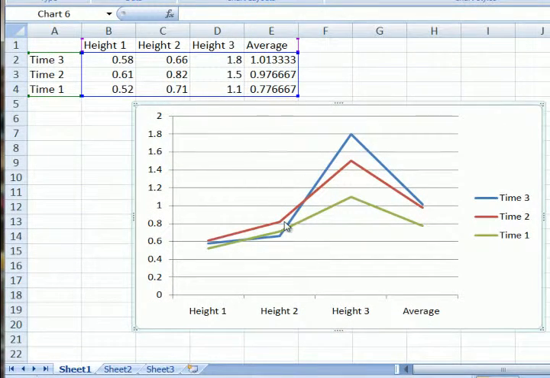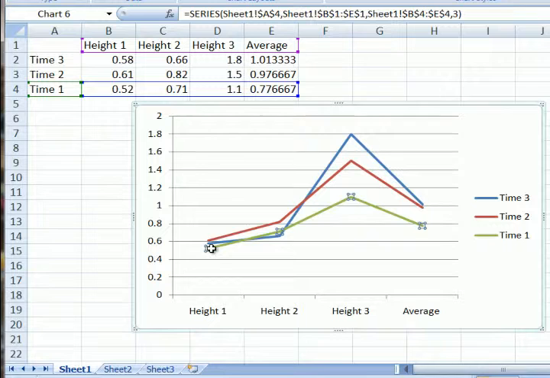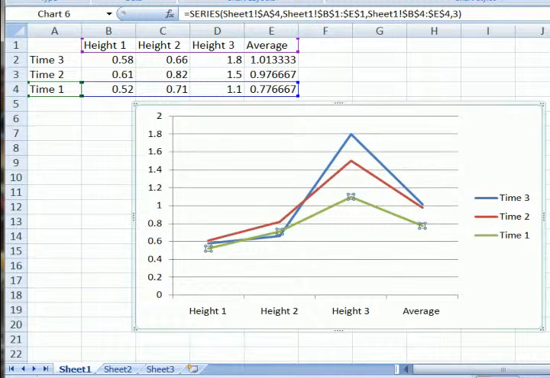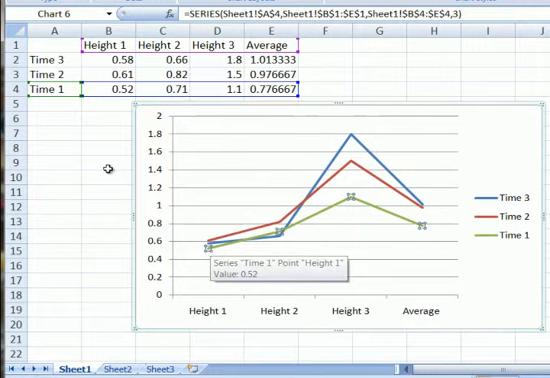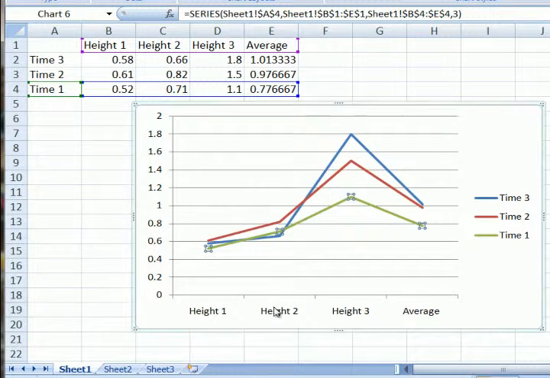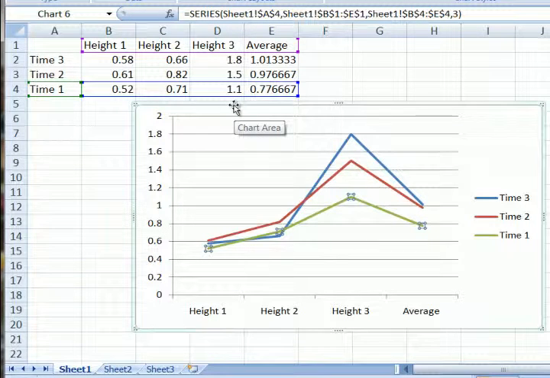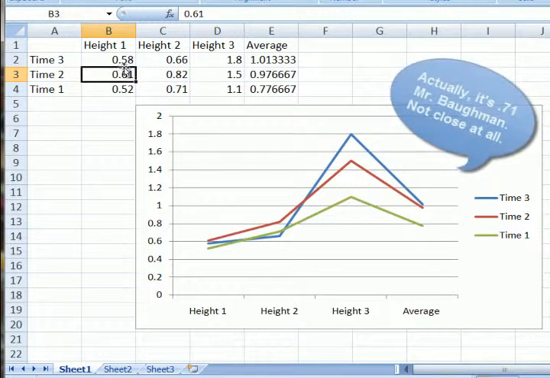Here is height 1, height 2, height 3, and here is the average. And this is the time that it took for these things to drop. So at the first height, the first time is just under 0.6. Well, does that make sense? Yes, it's 0.5. At the second height, the first test that we did was between 0.6 and 0.7. Is that true? Yes, it is. It's 0.61.